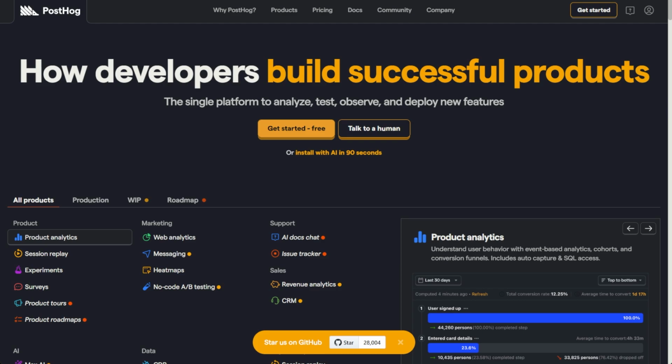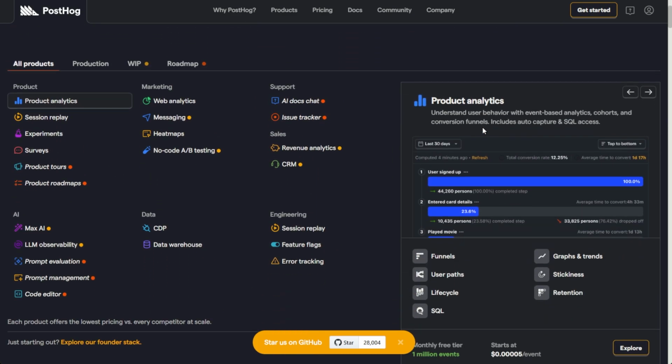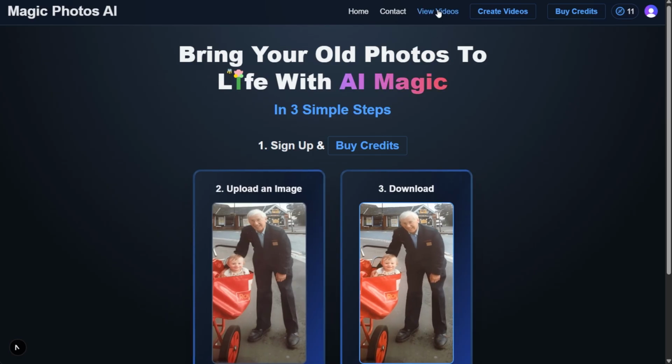I'm going to use PostHog, also a contact page in case something goes wrong and a user needs help. Now we have a working website and a service to sell.